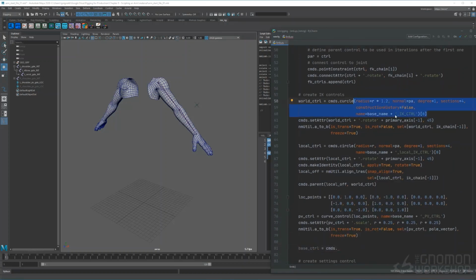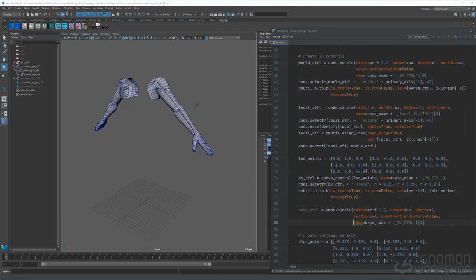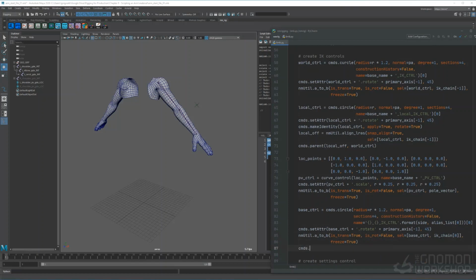The next control is our base control. We'll create this in a similar way, but pass in the alias name for our shoulder when naming it. Snap it into place, then we'll want to constrain the first IK joint to this control.